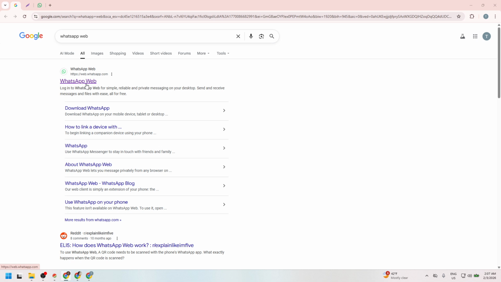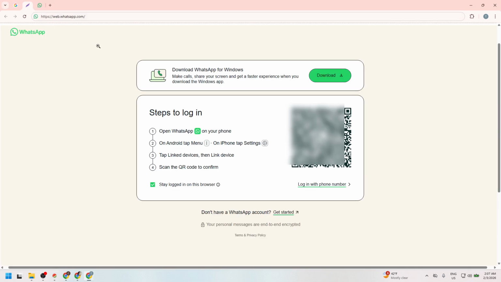You can use any modern browser, and a stable internet connection will make this quick and smooth. If you're already familiar with the web version, you can go straight to the official site. Otherwise, searching for it is perfectly fine.